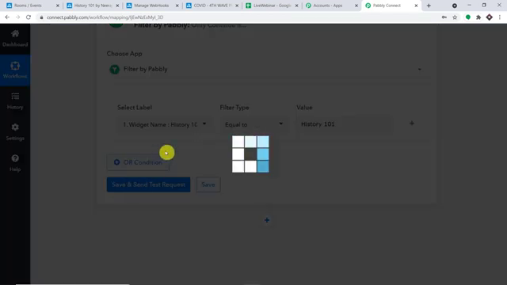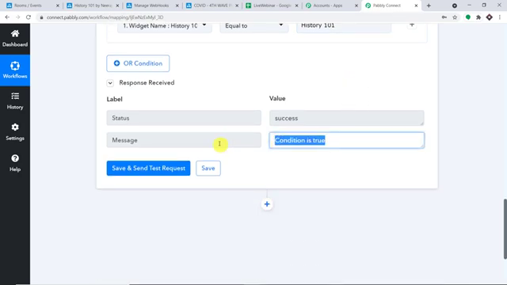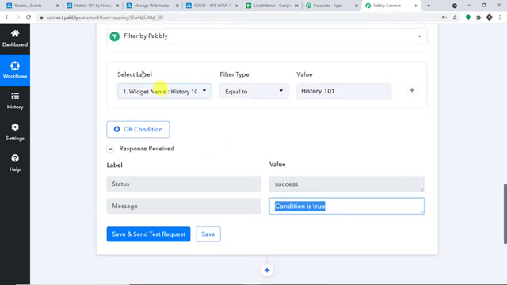So when I click on save and send test request, it will definitely show the condition as true. This is because the condition is indeed true. History 101 is equal to history 101. Okay, as you can see, it is showing the condition is true. If the widget name was English note, which is not equal to history 101, the message would have shown the condition is false and the data flow would have been stopped immediately.